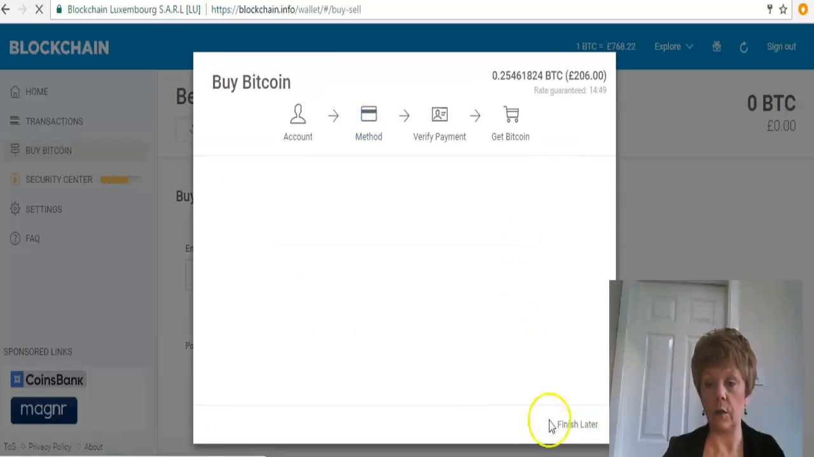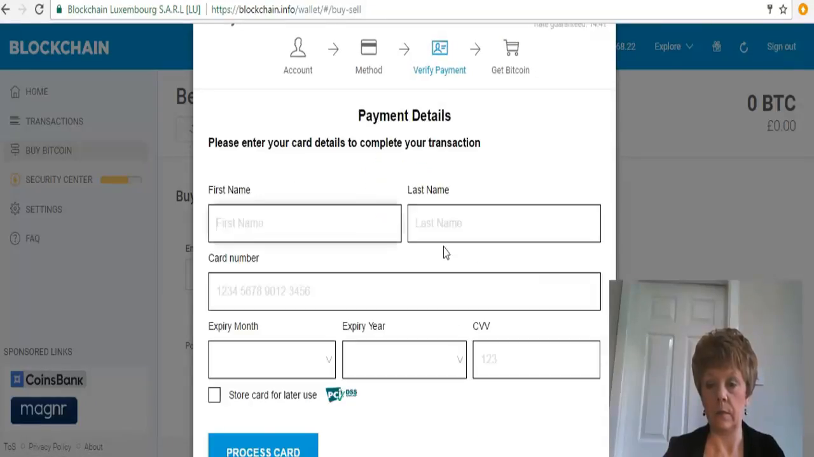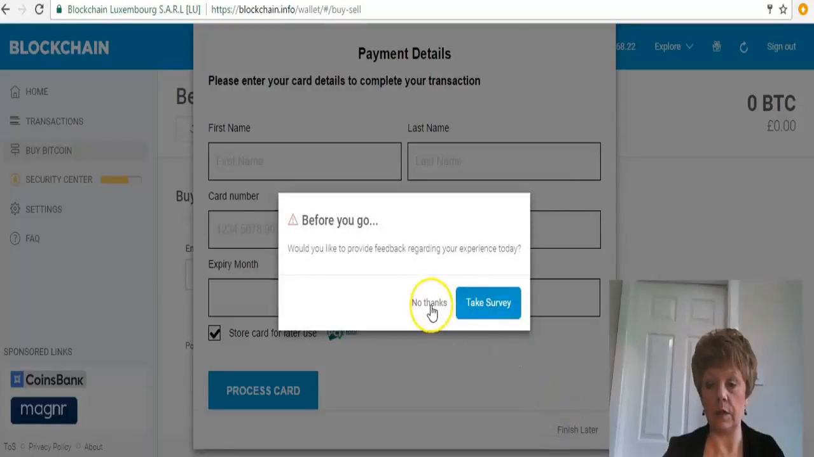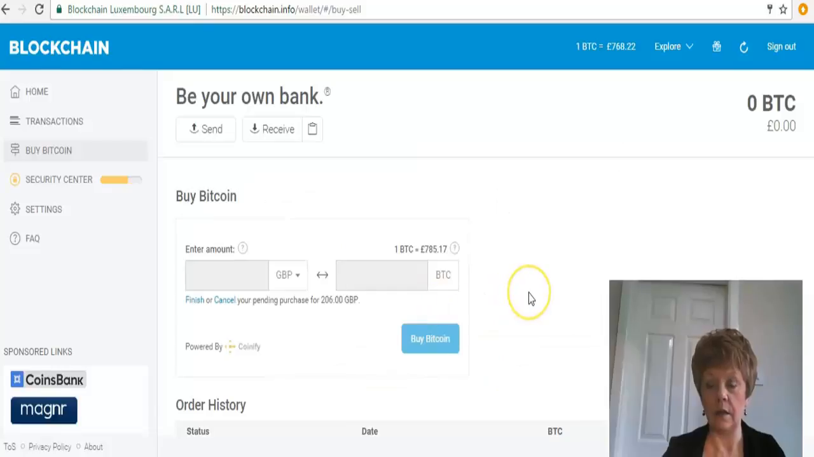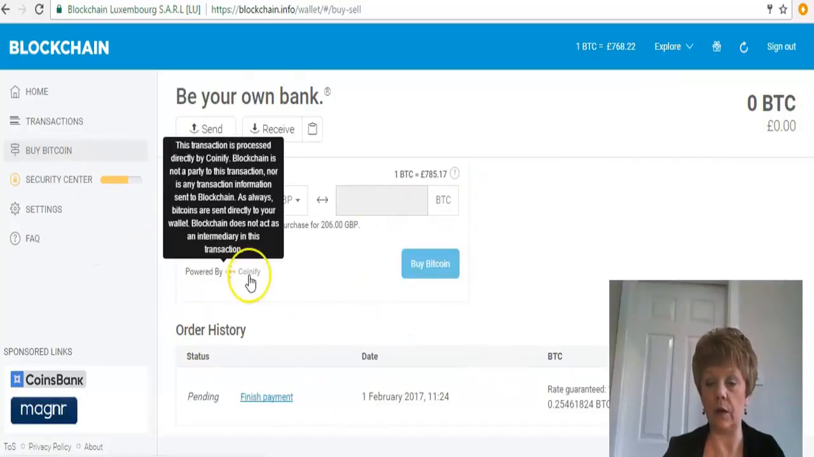And what it's going to do now is go across to, I'm assuming, a payment gateway. So you'd fill all this in, all your details, the credit card number and the expiry, and then you would click process card. I'm just going to say finish later because I don't really want to do that today. So that's how you would do that, and then you'd end up with 0.25 Bitcoins in your account, which would then appear up here. And then you can go ahead and make some transfers. So I'll do that in another video. So this is purely how to set it up and how to buy some Bitcoins.